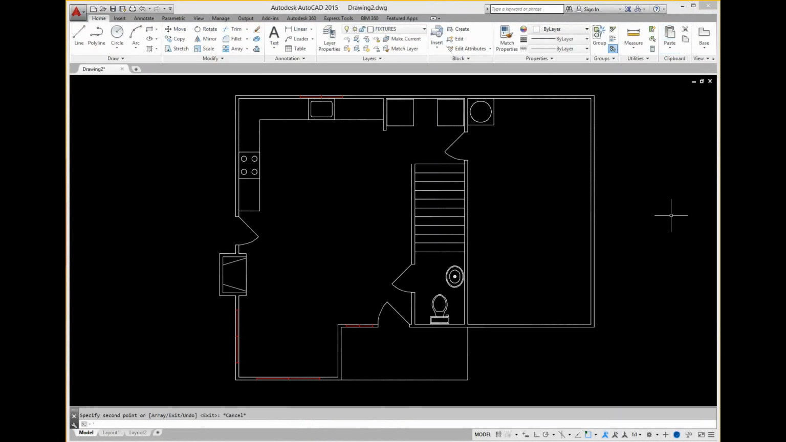This is where we left off last time, and as you can see, the plans are pretty well completed for a floor plan, simple floor plan. Now we want to add text. The first thing we want to do is to create a new layer.